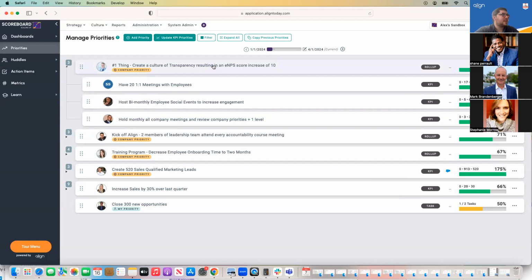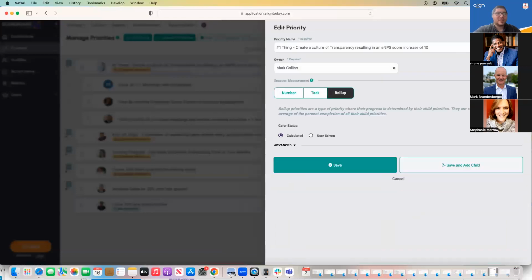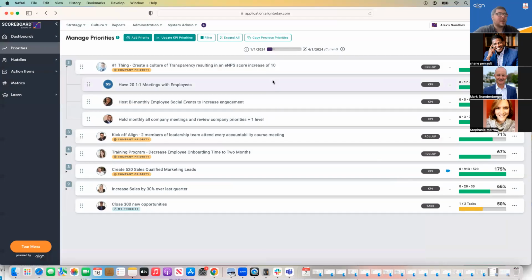Just using this as an example, the number one priority for us as an organization this quarter is to create a culture of transparency that results in an increase in our eNPS score. I have gone in and set this up as our first priority type, what we call a roll-up. And if you go to add a new priority, or if you have any already, and I click to edit this, it's going to bring you to this exact same screen here. And you'll see that priority type is what we call roll-up. And that takes on the average progress or the average percent completion of the sub-priorities beneath it. So that was that fading line that had the red, yellow, and green. Is that the roll-up?